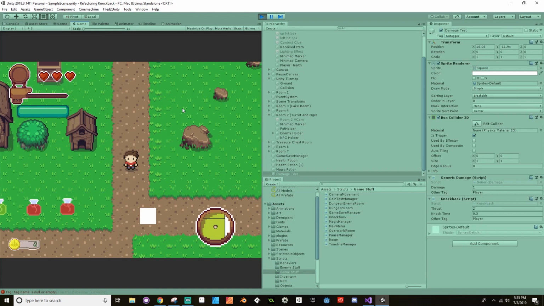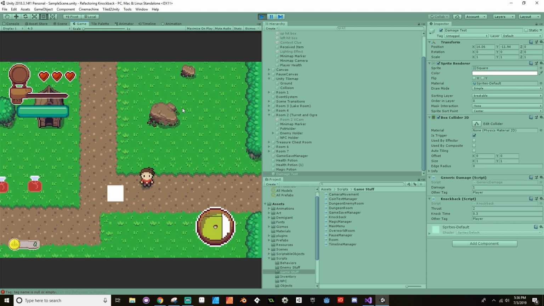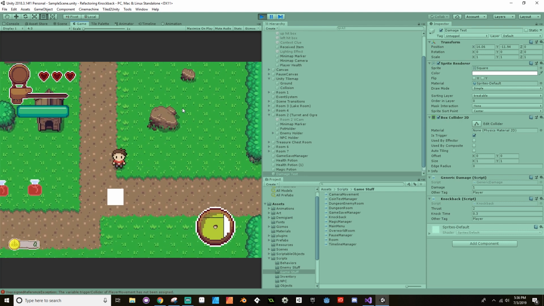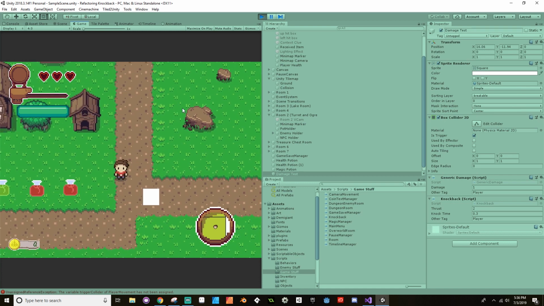Hey everybody, so today we're going to be taking a look at how to rework our knockback system so that it's using something called a tweening node, which makes the knockback look a little bit better because it's not linear like it was before. So let's dive right in.